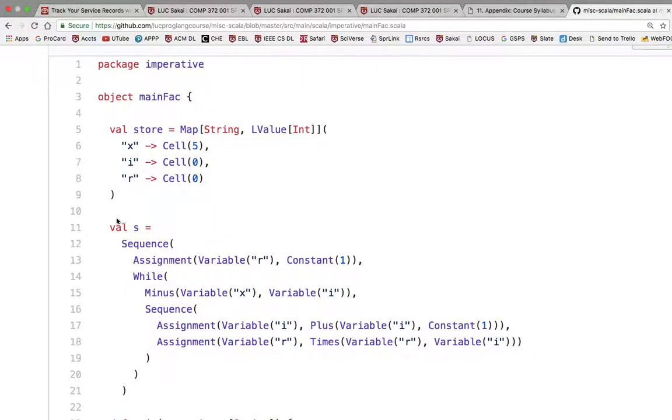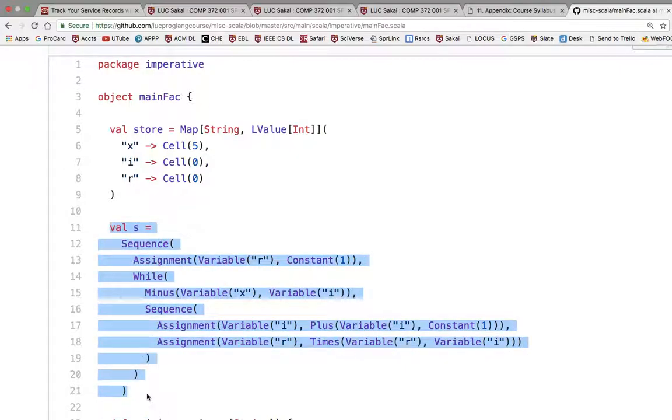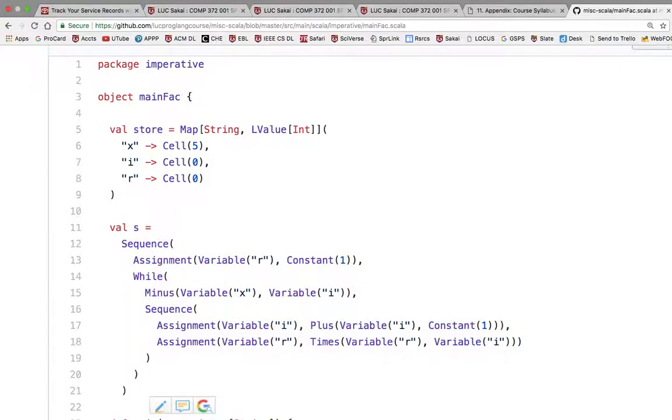So what happens here is we're just bypassing the parser, right? We're defining a statement directly. And then we define the store up here, and within the context of this store, we're executing S. And then whenever there's an assignment, for example, to R, it actually modifies the mutable storage cell, the L value associated with the variable R. So, any questions so far?